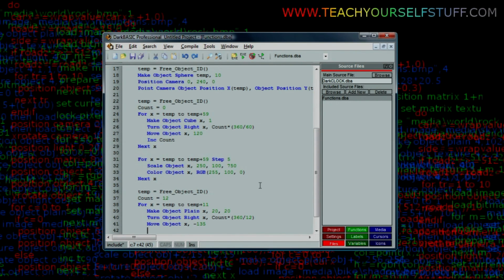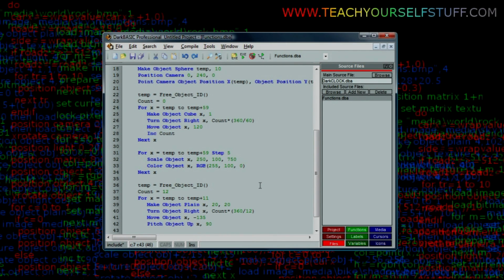And next, in order to make the object actually face us, at the moment it's facing towards the center, so we need to make it face upwards. So we're going to use the command pitch object up x comma, sorry, too many x's, x comma 90. And then finally we're going to texture the object.